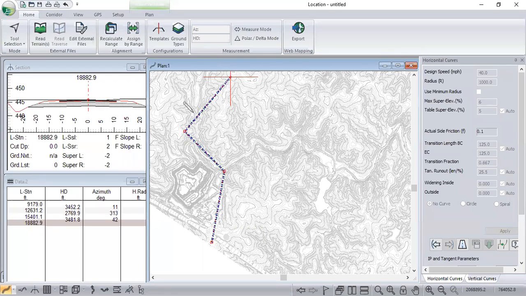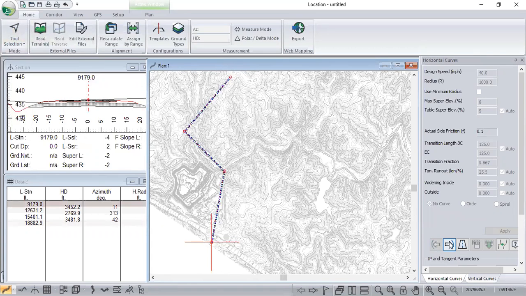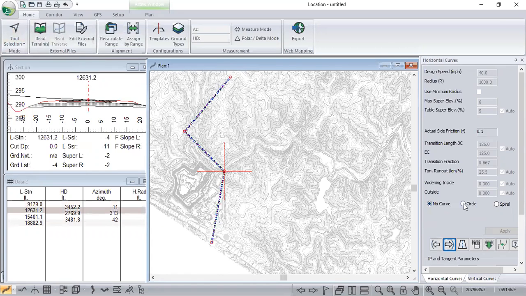And so we've got our preliminary alignment here. These are just the tangents. So we need to go back in and we need to put in our actual curve features. So at this point of intersection, we're going to need to put in our curve. I'm going to start out with, let's say, a 5,000 foot radius.